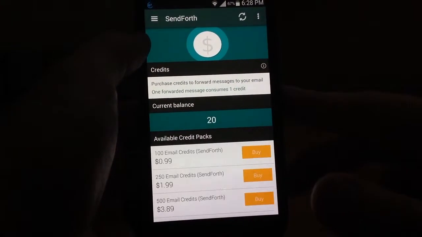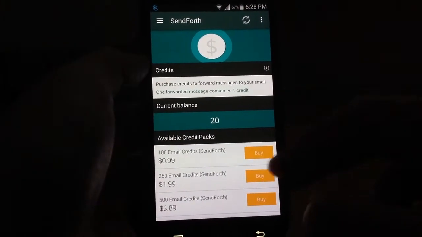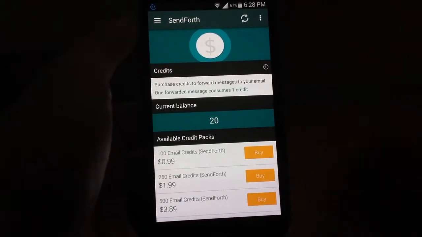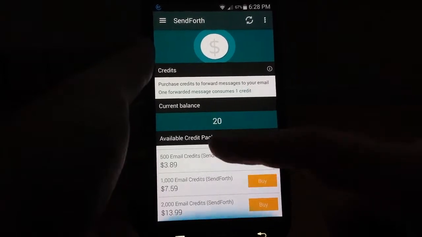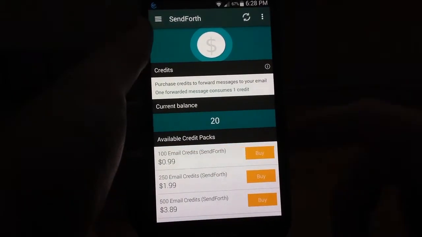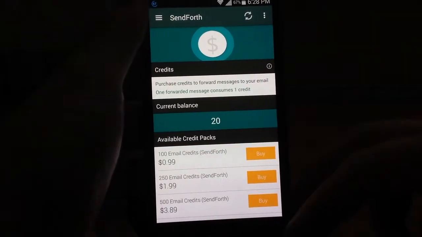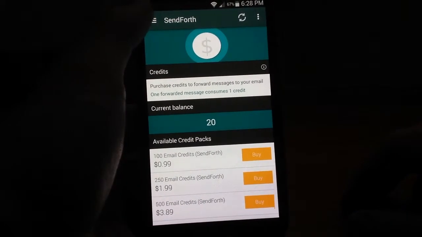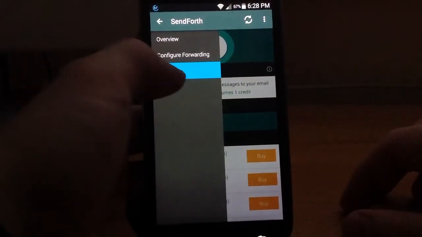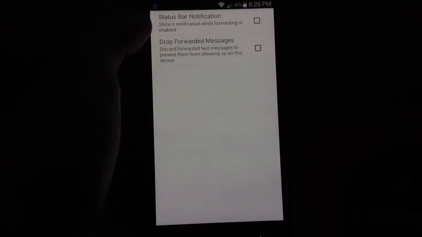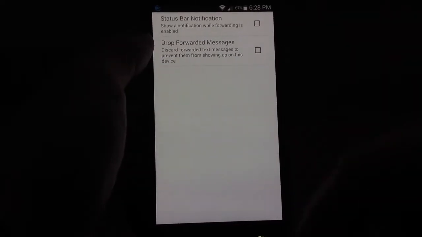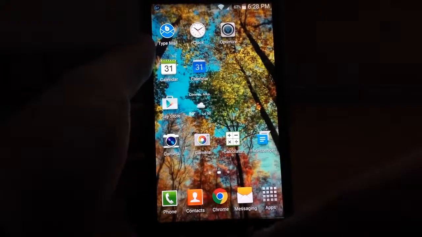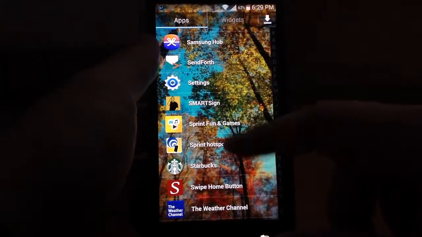As far as the credits, you can purchase credits. They come in 100 email credits, that's obviously $1, 250 for $2, and then 500 for $3.89, and so on. Not terribly expensive, and again, if you use this all the time, you might spend, let's say, $5 in a month, which is not too much to ask for this sort of functionality. So, aside from that, within the settings, we've got general settings, status bar notification, you can set that if you want, and then drop forwarded messages too. Pretty basic stuff. I have exited completely out of the application. I am sorry for that.